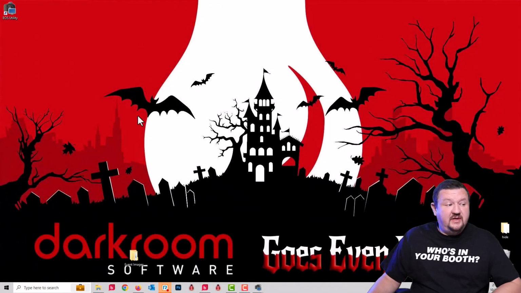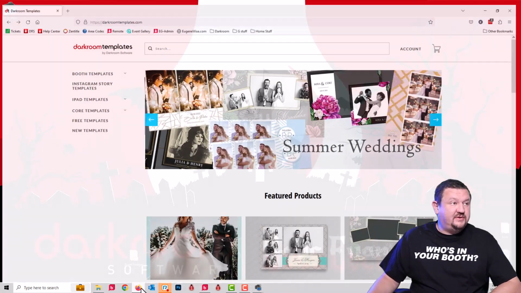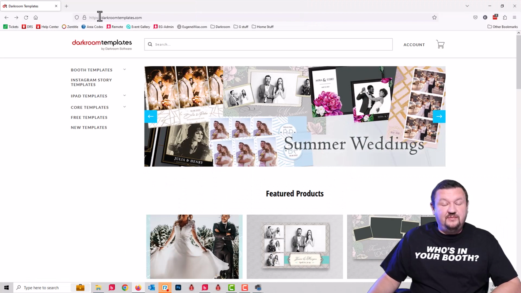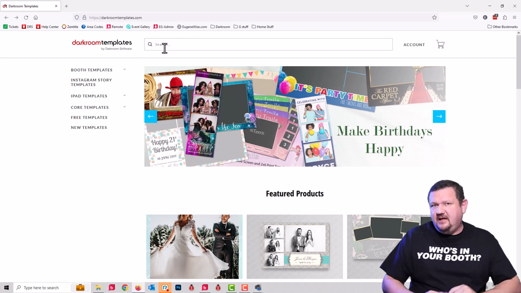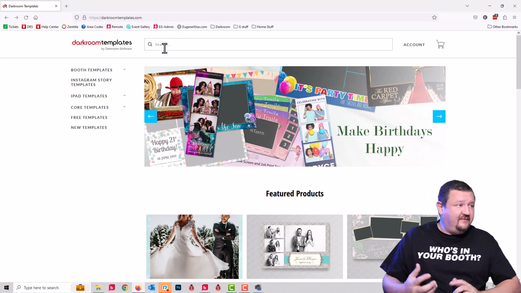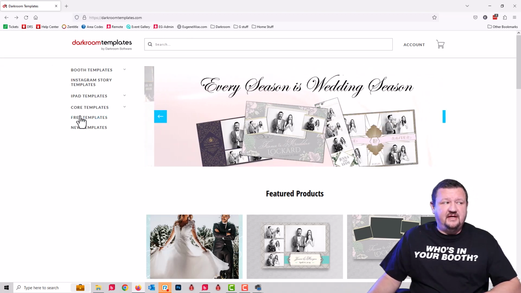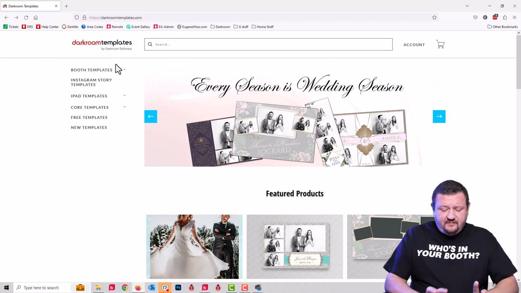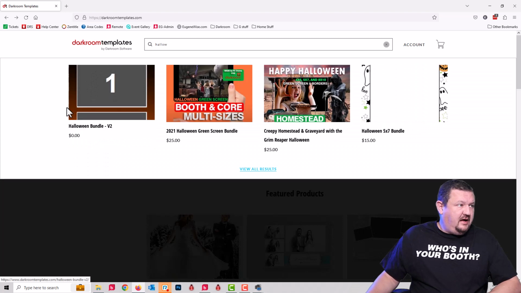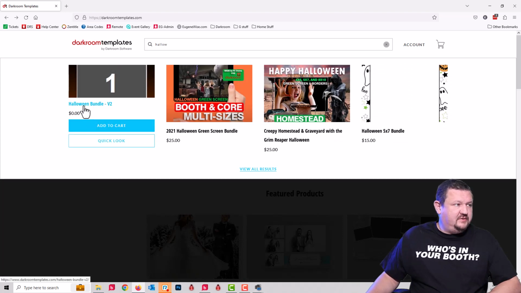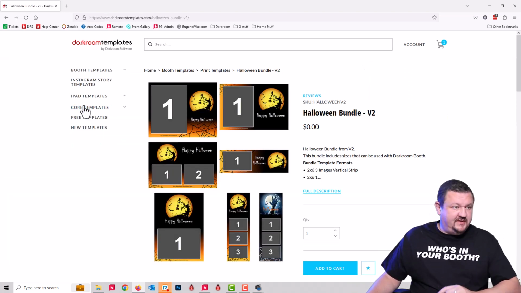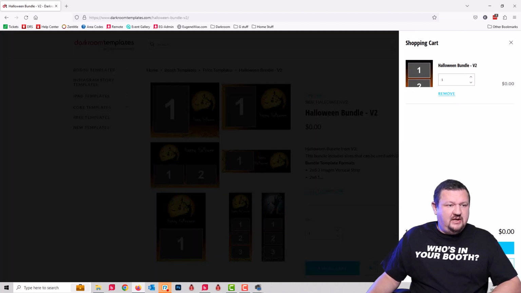First thing we're going to do is go to our web browser and go to darkroomtemplates.com. And there's a search button right here, and you could type in a specific type of template that you're looking for, or you can browse the different templates. We're looking for one for Halloween, so we'll type in Halloween, and there is one right here for $0.00. I'm going to go ahead and add that to the cart and then check out.